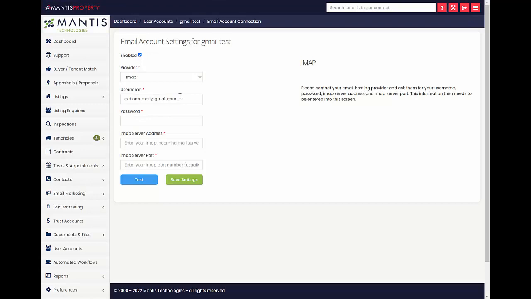This will then ask you for your username, password, IMAP server address, and IMAP server port. So you just need to speak to your email hosting provider to find out the details for those, and you simply enter in that data and click save settings.